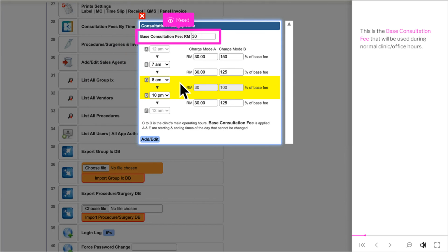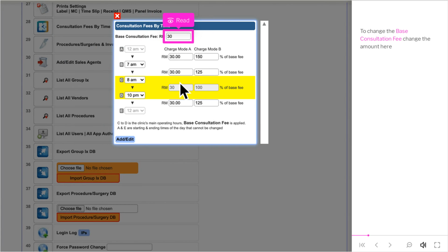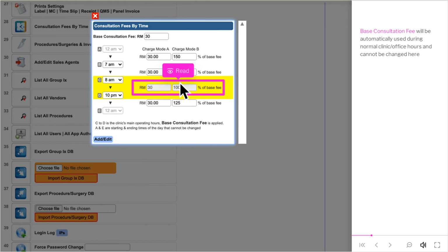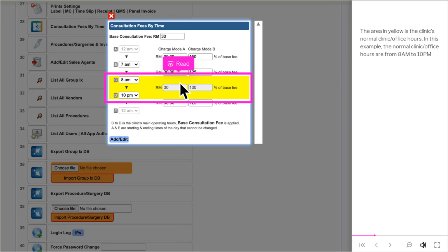This is the base consultation fee that will be used during normal clinic/office hours. To change the base consultation fee, change the amount here. Base consultation fee will be automatically used during normal clinic/office hours and cannot be changed here. The area in yellow is the clinic's normal clinic/office hours. In this example, the normal clinic/office hours are from 8 a.m. to 10 p.m.